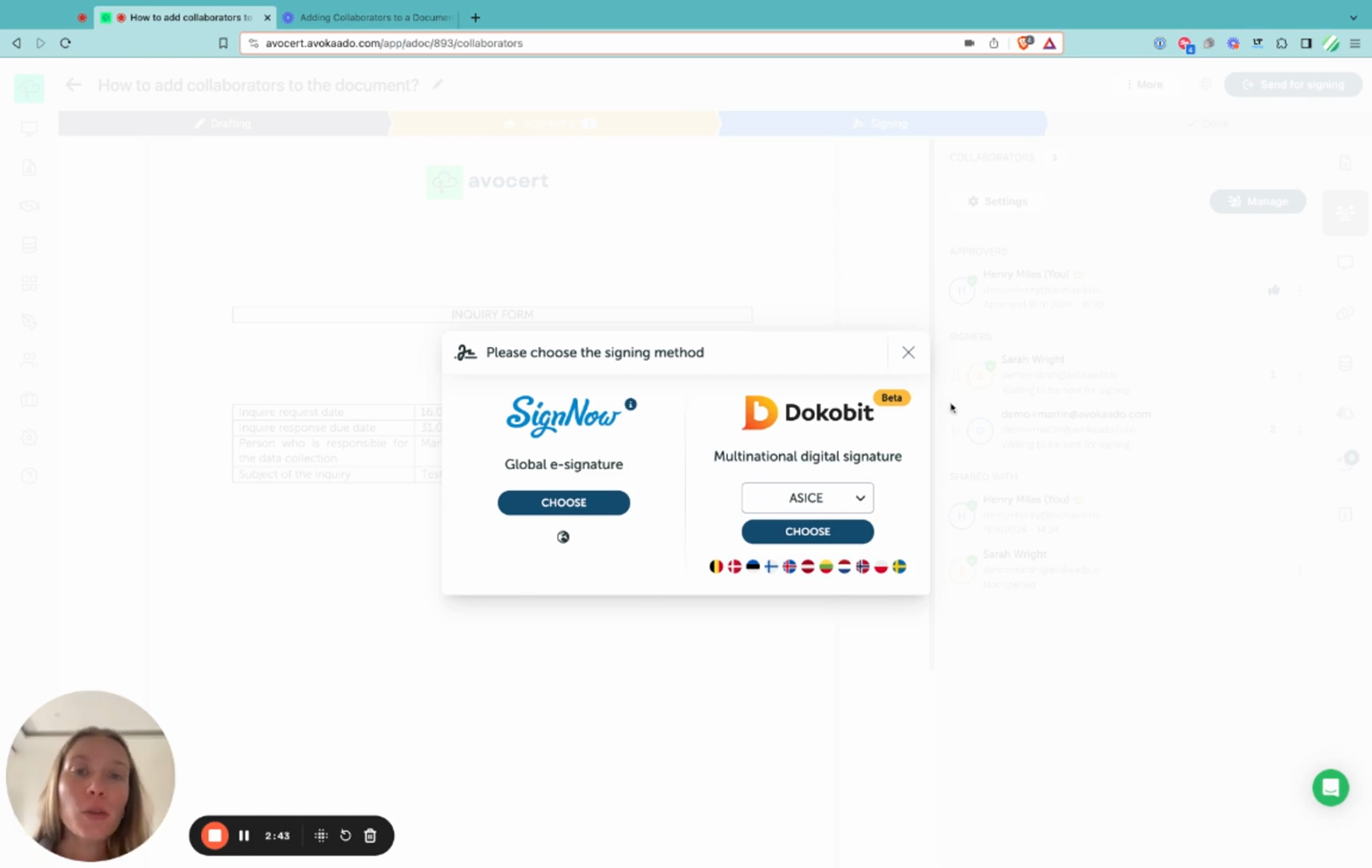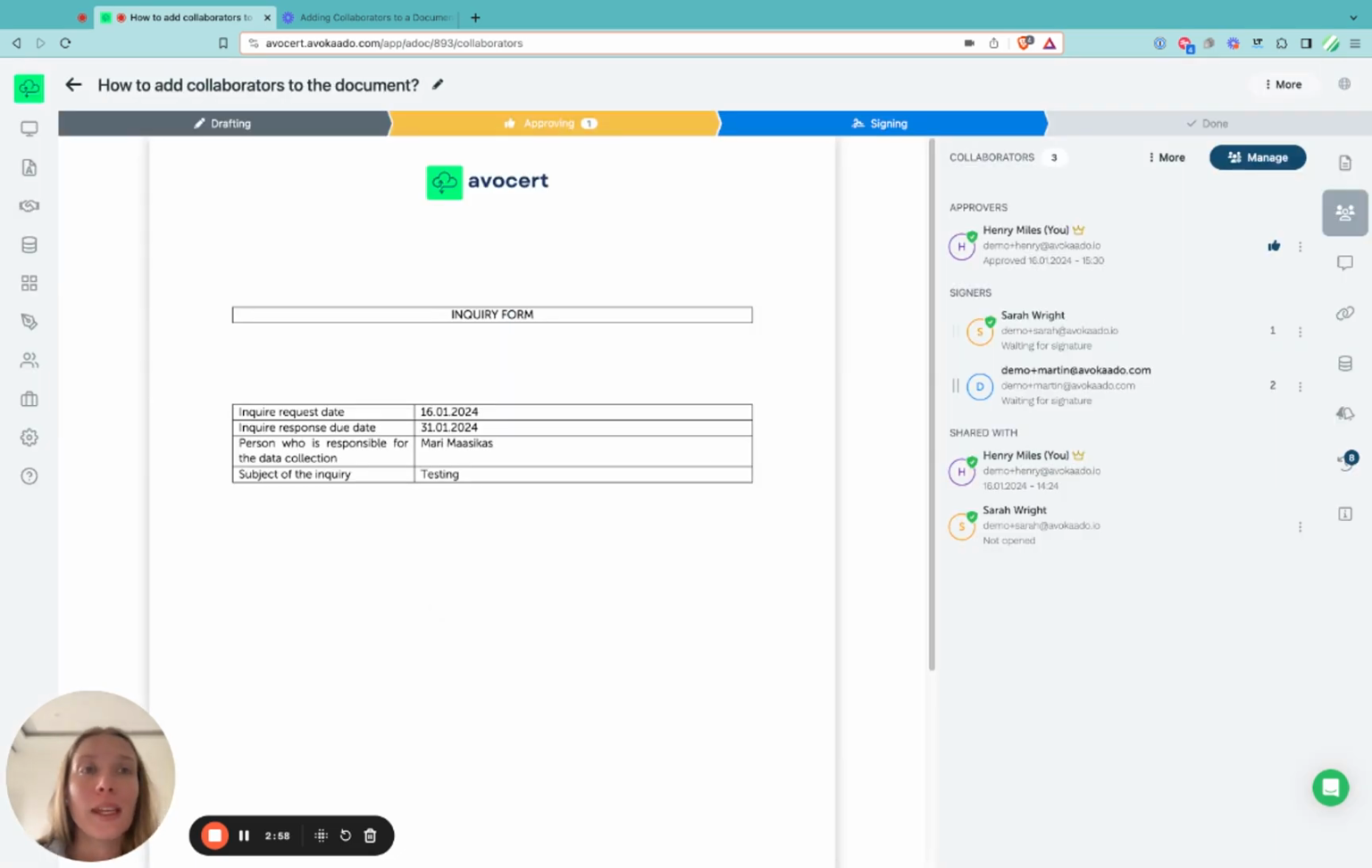And only the document owner can choose the signing method. Good to know, all the people signing the document should be able to sign the document with the selected method. In this case, I choose Docobit, and now the invites have gone to the respective signers.